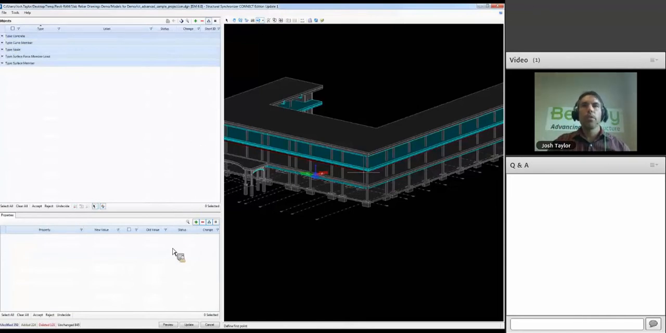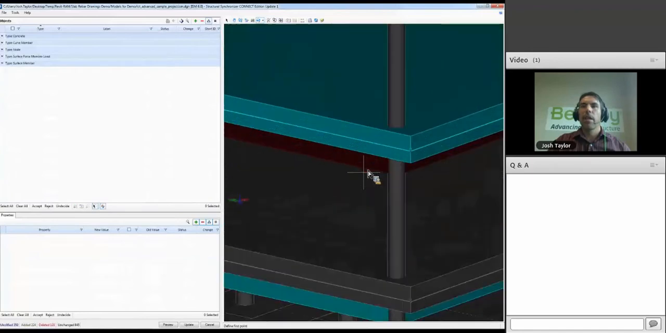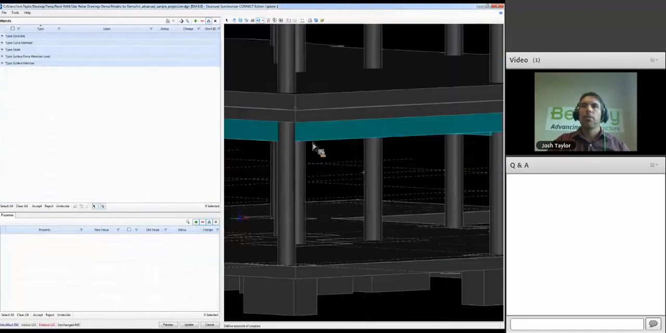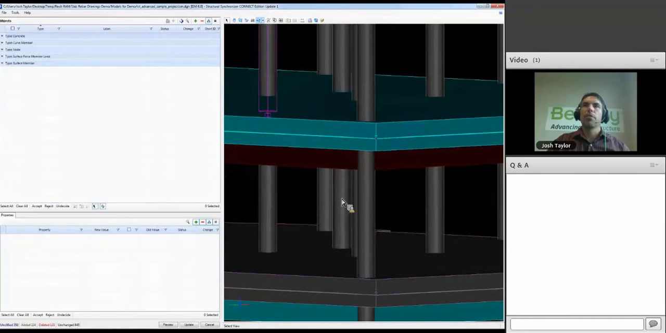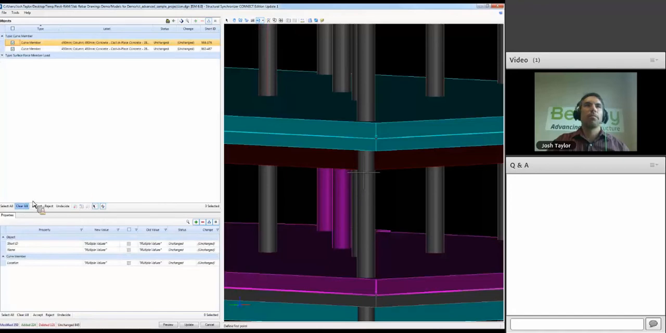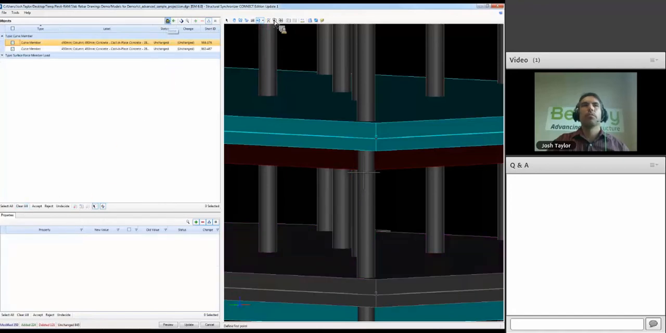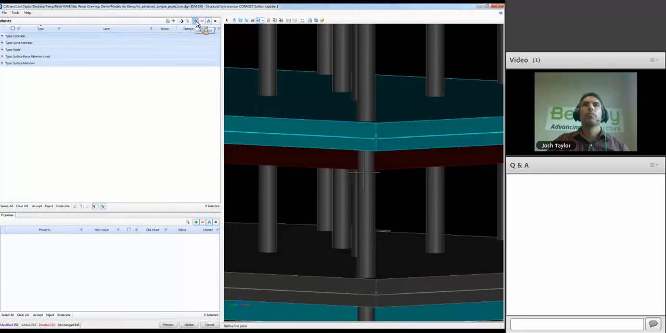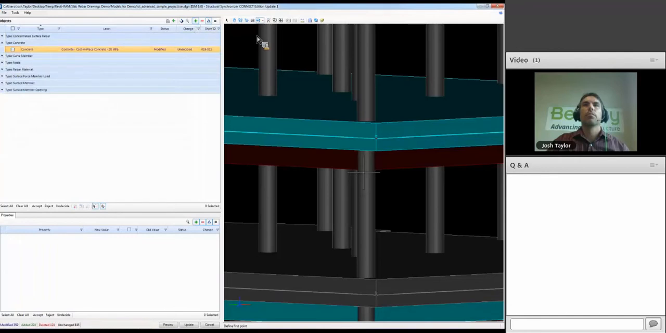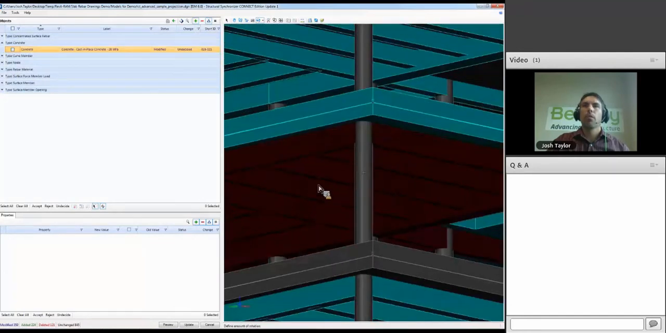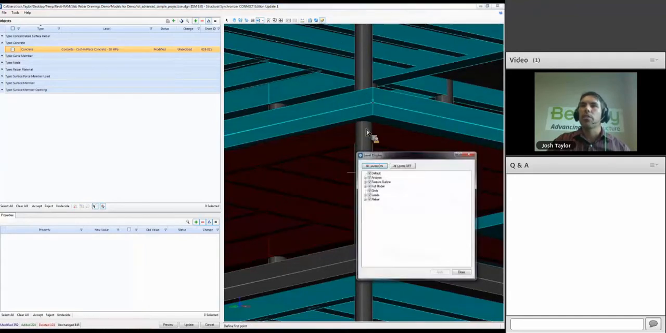What I can do to verify that I have everything set the way I need it is, let me rotate the view here so that we're looking up at the slab a little bit. This object here is a load and it kind of looks like a slab, but it's not. So let me turn off all the loads in the model here. That makes it a little easier to look at.